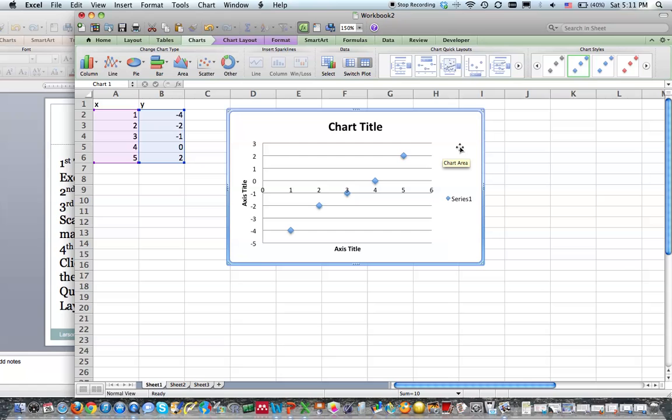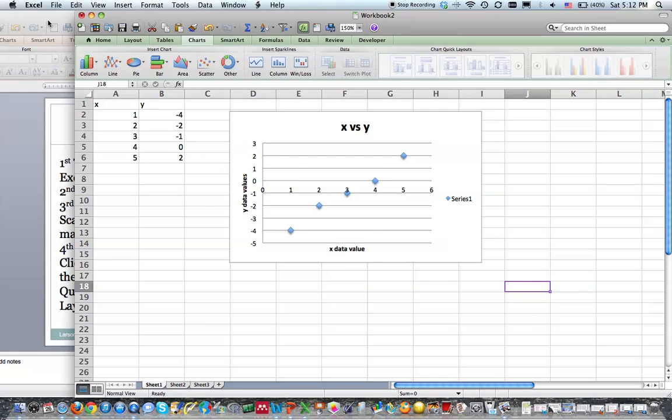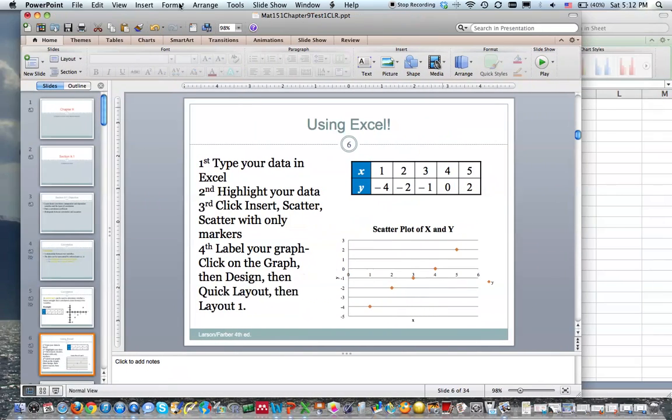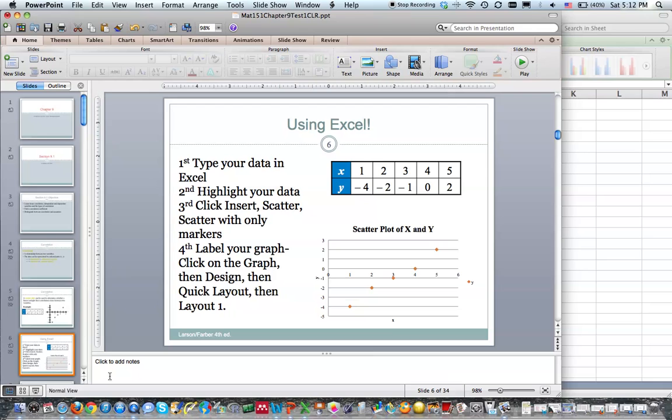So I also need to change my graph. In this case, it's really just going to be like x versus y, because there really is no context to this problem. And this would be my x data values, and this one, the y-axis, would be my y data values. And then I have completed a scatter plot. So now I'm going to go back to our example over here and continue on our PowerPoint.